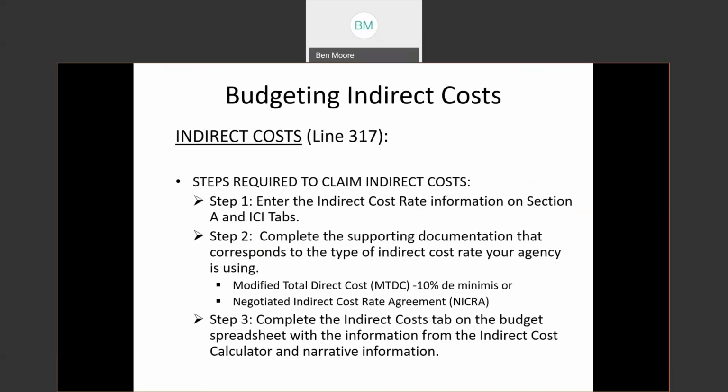The third step in claiming indirect cost is to complete the indirect cost tab on the budget spreadsheet with the information generated from the indirect cost calculators, and you then add narrative information just as you do on all the other tabs.